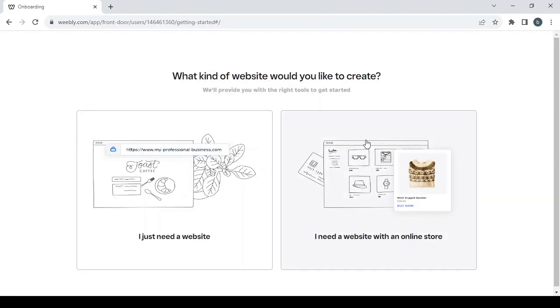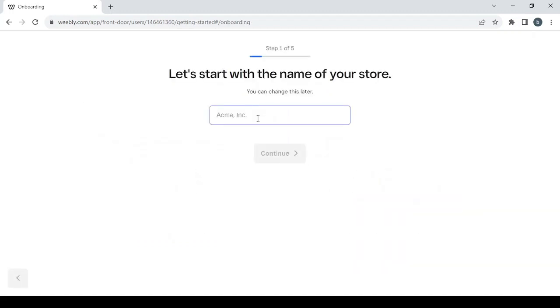The first step of creating our online store is choosing between these two options: if you just need a website or a website with an online store. Let's go with the second one, and then let's give a name to our store. You can always change this name later, so just give it something basic and then click on continue.